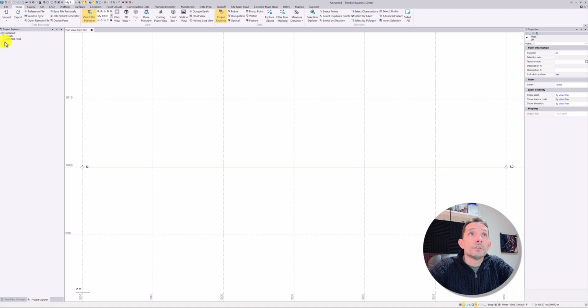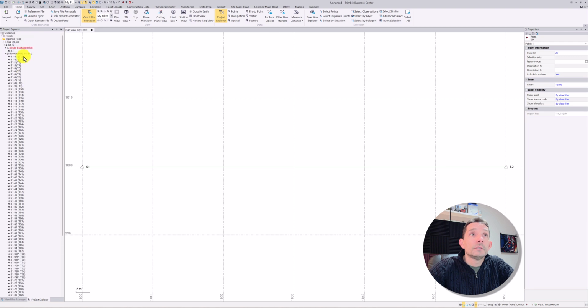So there is a whole bunch of observations, but if we look at the job file, you see, we have the observations here, and we have the backsight S4 and all these things, right?